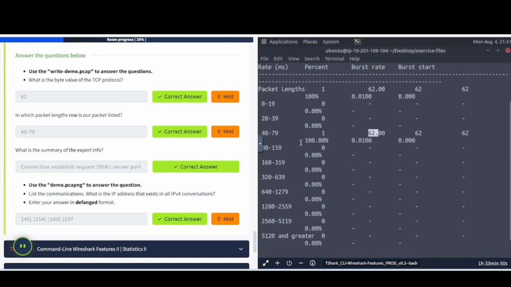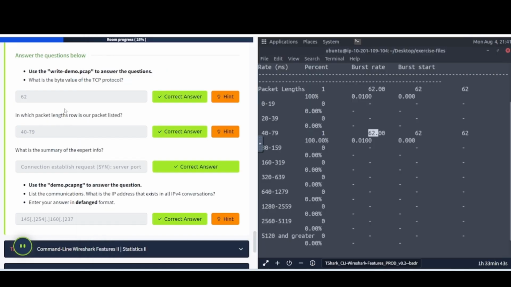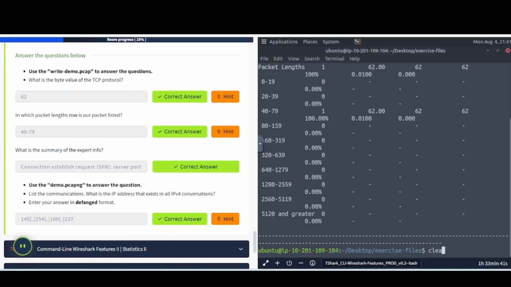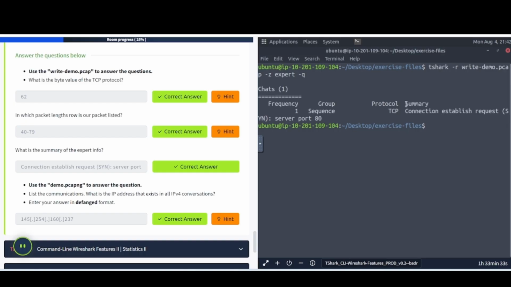Next one is, what is the summary of the expert info? We have to use the expert parameter to get that. So let's go ahead and do that. Clear this out here, and up arrow to find expert. There we go. Hit enter, and now we can see the summary, and we see connection established, request sent, server port 80. That's going to be our answer there.